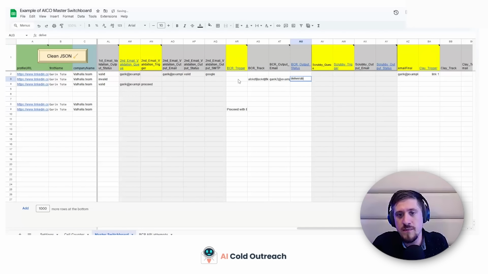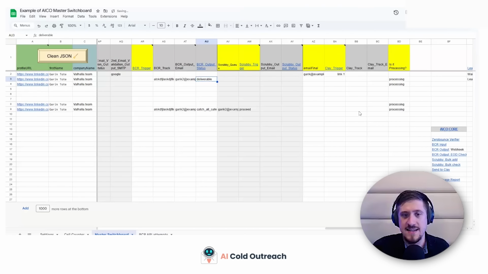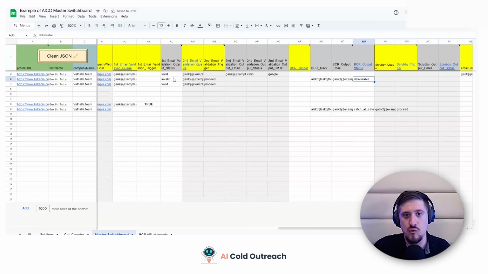And it's going to say deliverable, or sometimes it's going to do that same process, but instead of saying deliverable, it's going to say catch-all. Depending on which one of those, it's then going to proceed with re-queuing up the second verifier, or it's going to go down the Scrubby route.